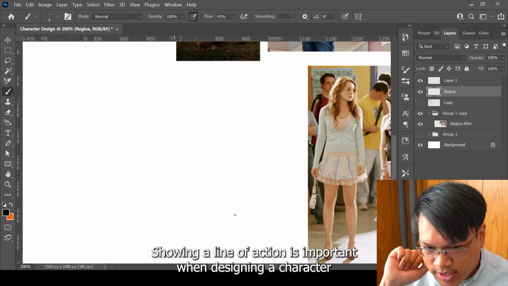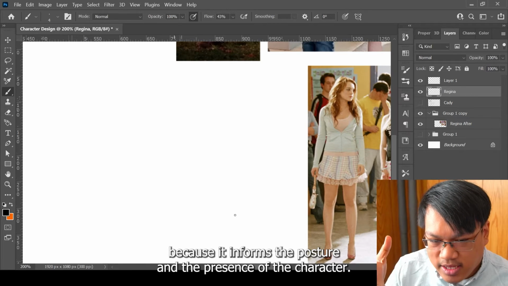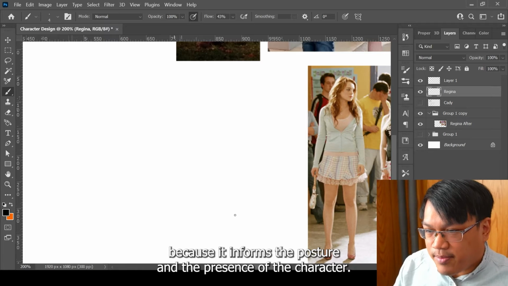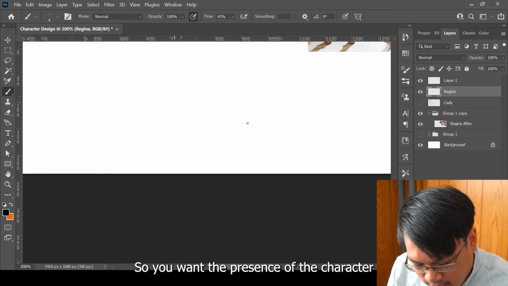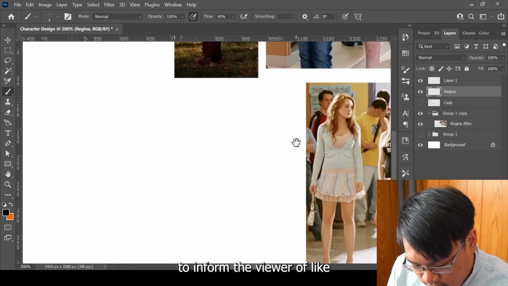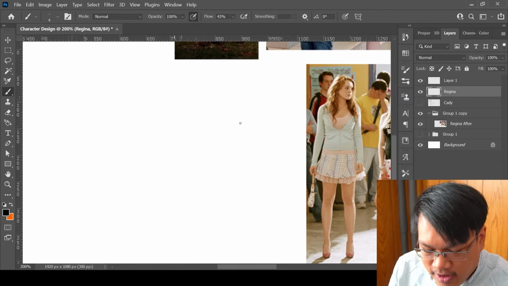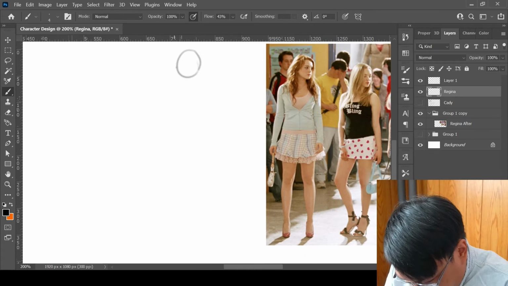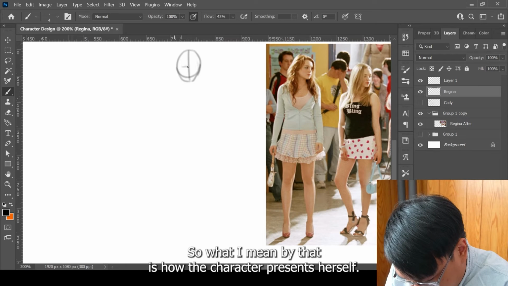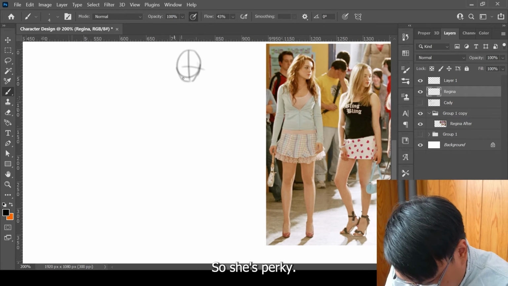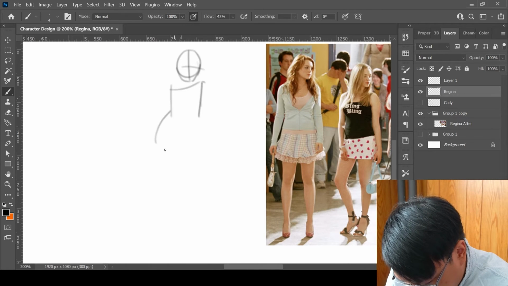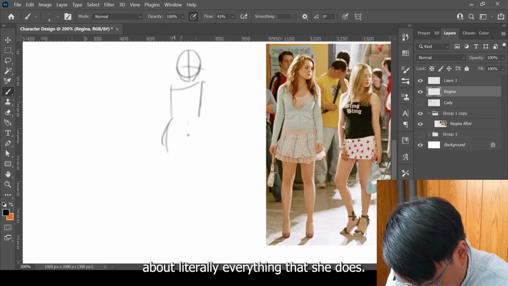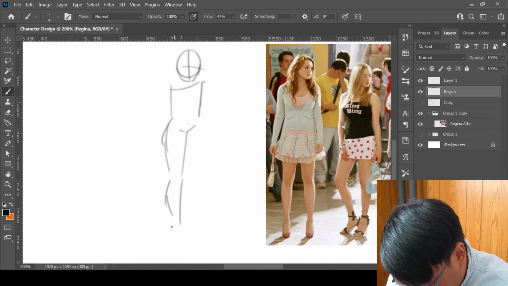Line of action is important when designing a character because it informs the posture and the presence of the character. You want the presence of the character to inform the viewer of what the character's importance is in the storytelling. What I mean by that is how the character presents herself. She's perky, so she has a confidence. She's confident about literally everything that she does, so making sure that is shown.